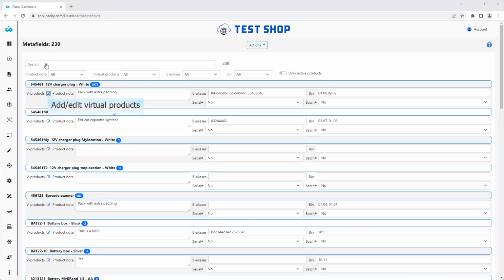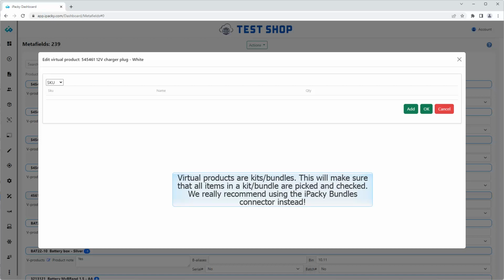Click here to add or edit virtual products. Virtual products are kit bundles. This will make sure that all items in the kit bundle are picked and checked. We really recommend using the iPacky bundles connector instead. Using the bundles connector will also update the inventory, which iPacky doesn't, and it's easier to maintain. The kit bundles will be shown in picking lists, and in the order check.